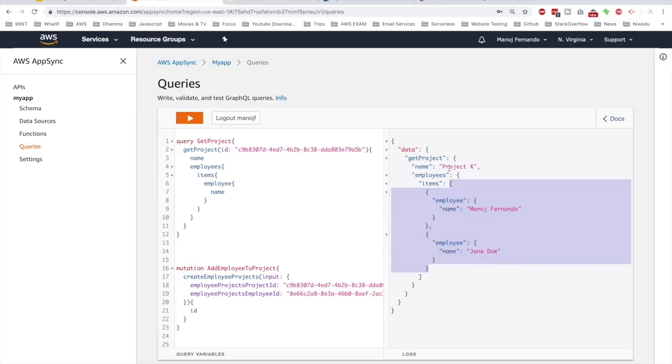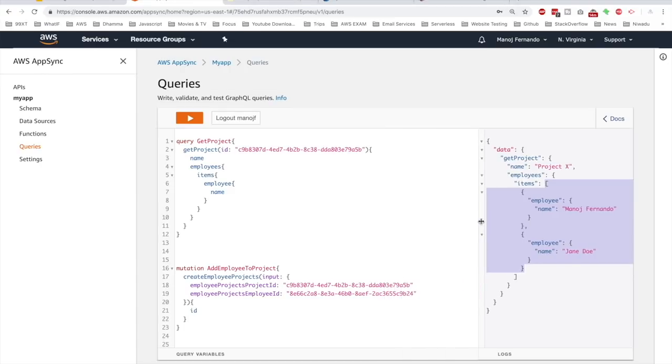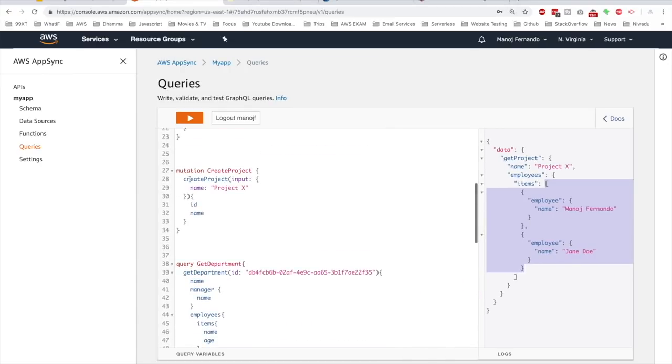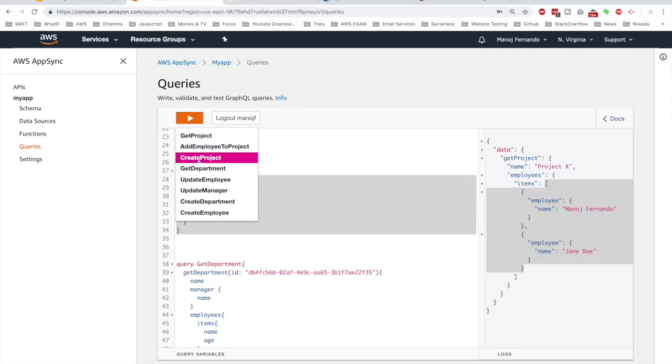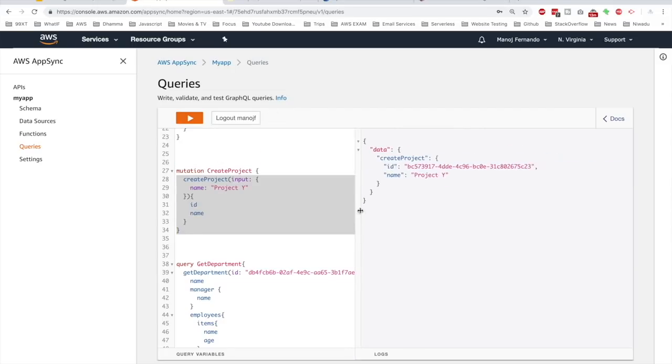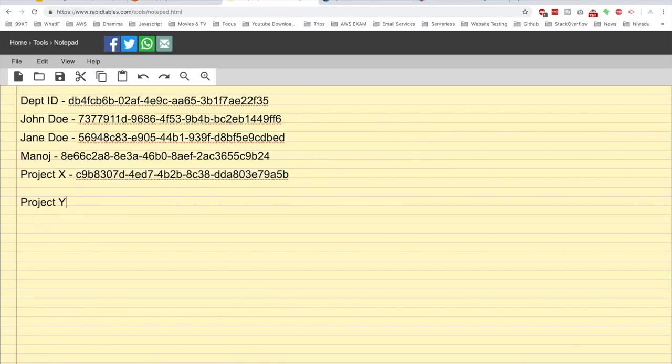So one project can have many employees. So let's see the other side. That means one employee can have multiple projects. So let's add Manoj to another project, shall we? So first, let me just create a new project. I will use the previous mutation. I will call this as project Y, and let's run this one. Create project. So I created it. So this is my project Y. Copy the ID here, project Y.